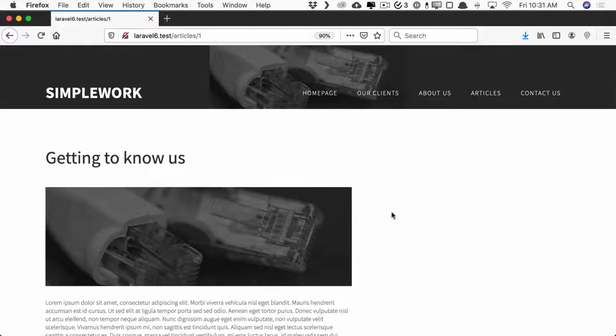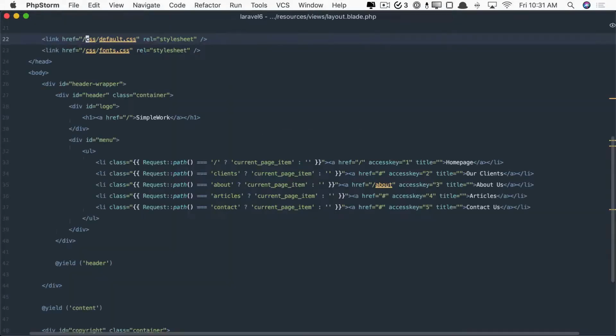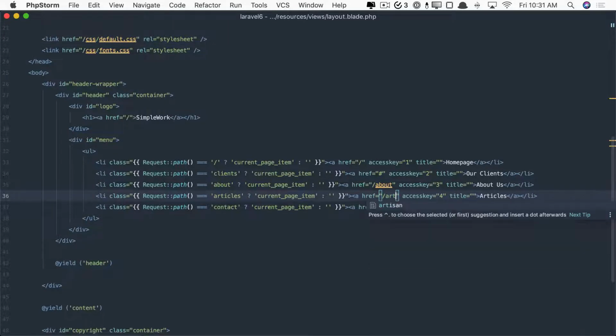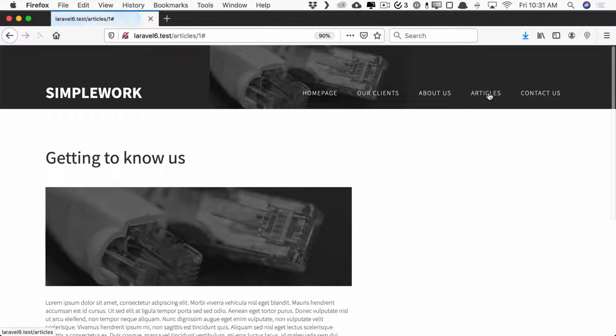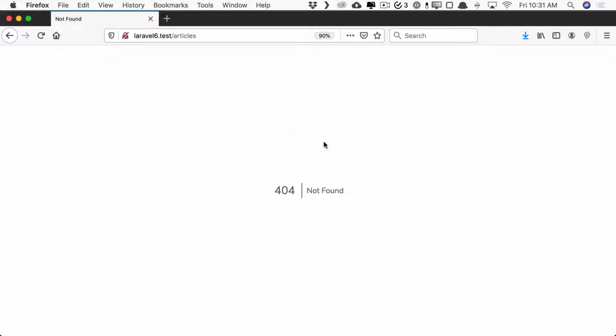All right, and that'll do it for this lesson. So if you're working along and you'd like some homework, see if you can figure out how to get this article section to work. At the moment, it's not linking anywhere. So your first step, just to give you a head start, you'd go to your layout file, you'd update the path to the articles, you'd do /articles, and then, well, if you visit that page it doesn't exist. So you would need to add a new route.